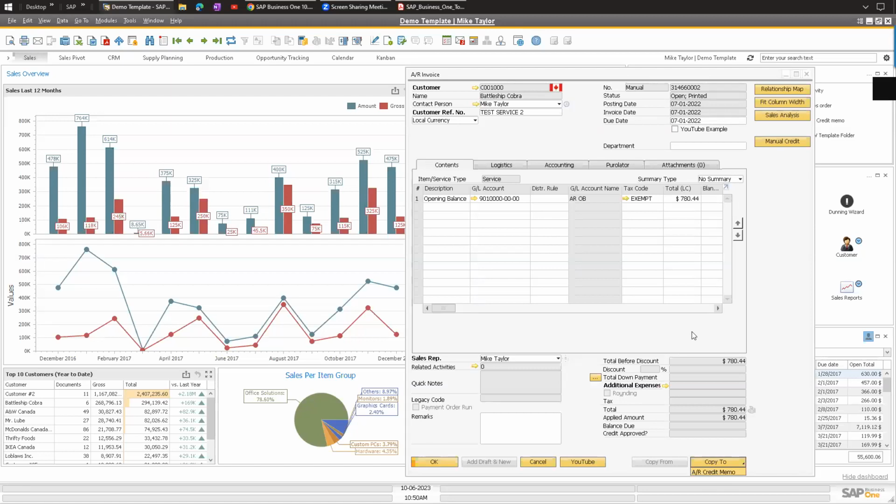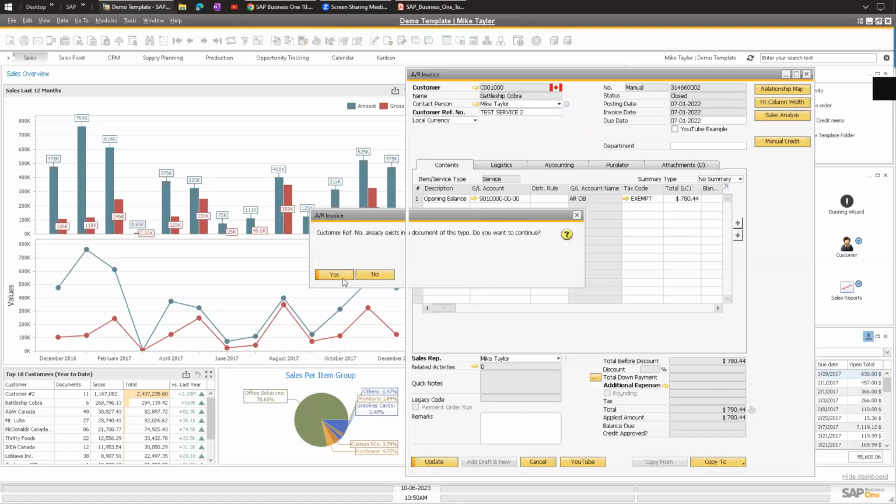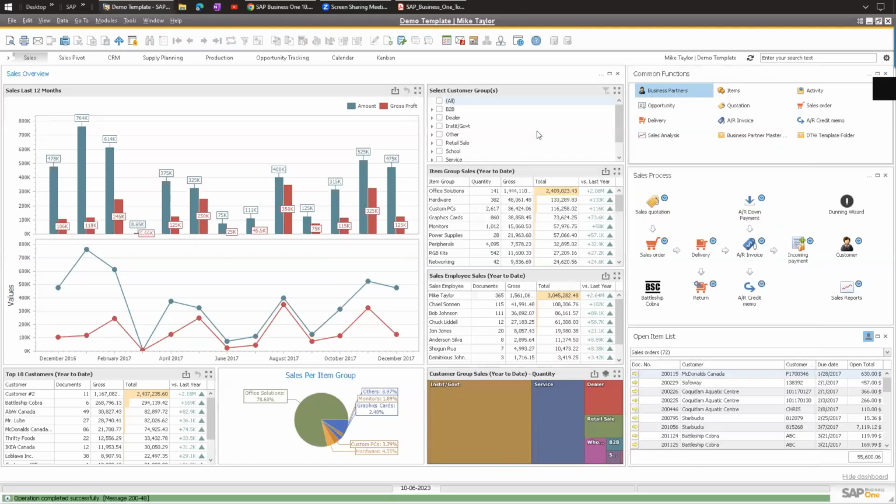You can go back to the already paid invoice, copy it to a credit memo, just do one row if you want, and then just reclose it, reset it to close. This is a really powerful trick. Saves a lot of people a lot of time.